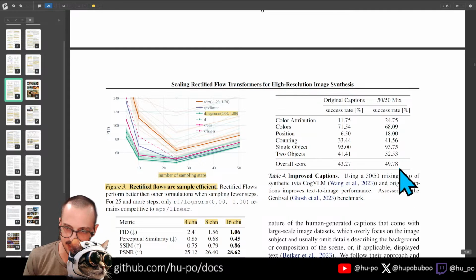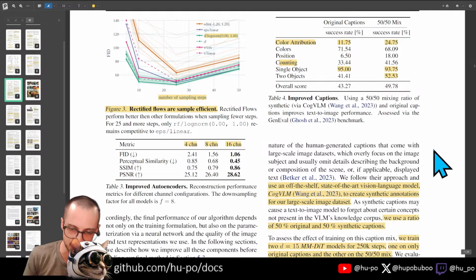Original versus 50/50. Oh, this is kind of cool. Look at that. So the synthetic captions seem to help with color, counting, single object, two object. I don't exactly know what these are. I'm assuming you ask it to generate 2 of a thing and it accidentally generates 1 of a thing or 3 of a thing. So how often does it generate the wrong number of things? Obviously if you have synthetic captions, your text information is going to be more precise, so that ultimately your diffusion model is going to be better at producing exactly what you want based on the captions.